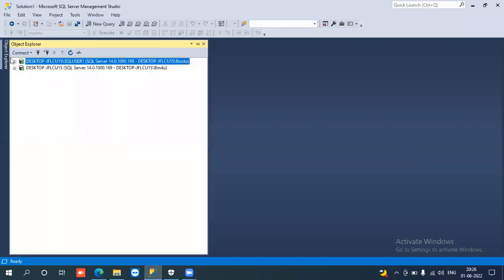Okay. So today we'll discuss the complete mirroring end-to-end configuration and setup. What is mirroring? You all are aware of it, right? Mirroring is one of the DR mechanisms, a high availability concept in SQL Server.